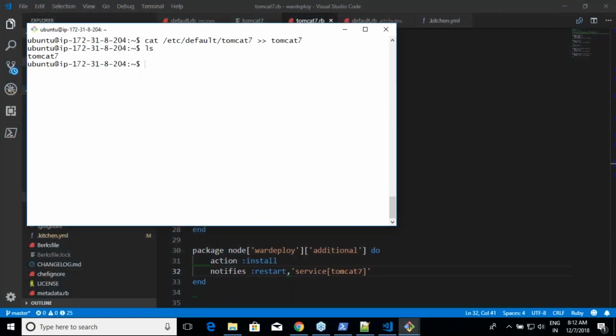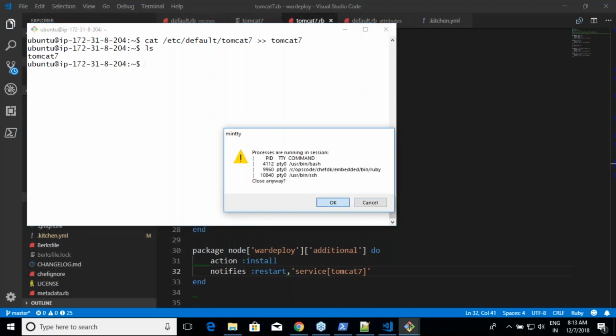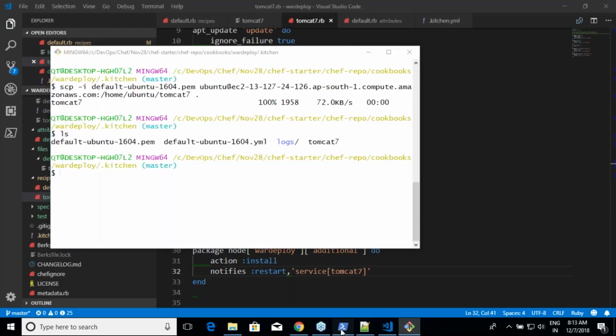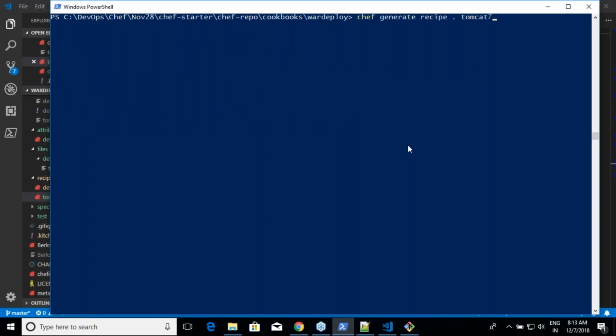So whenever you are executing kitchen statements, ensure that you are logged out of all of your sessions. Let me see if I'm logged into the session. No, I am not. Kitchen converge -l debug. We have made changes, right?